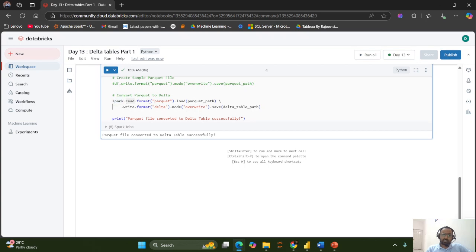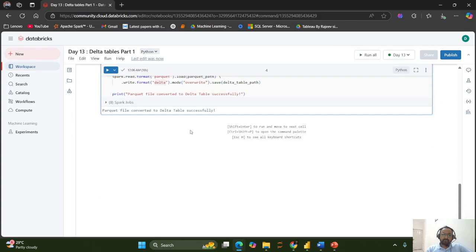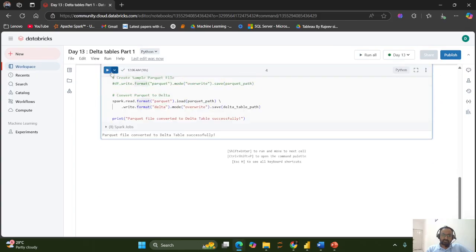So spark.read.format Parquet: you are reading here and you are writing that in the Delta format. So what is my Delta? DSA. Where is my path? Yeah, DSA is my Delta file. I'm going to run this and show you how both the files and folders look, so this gives you the clarity.